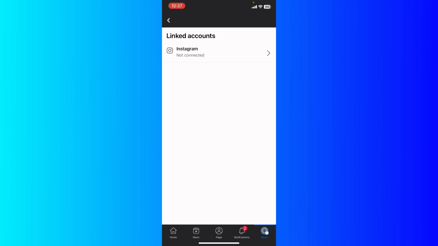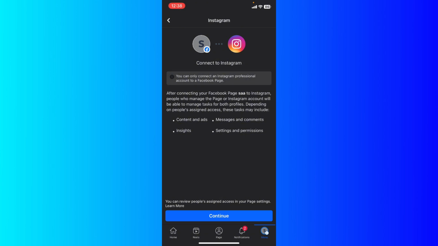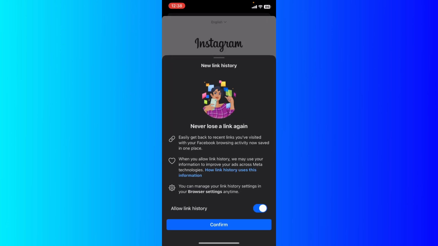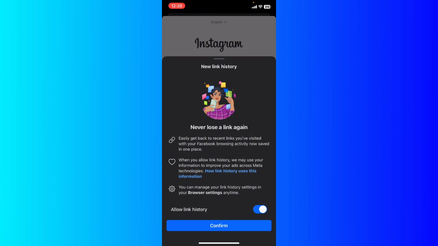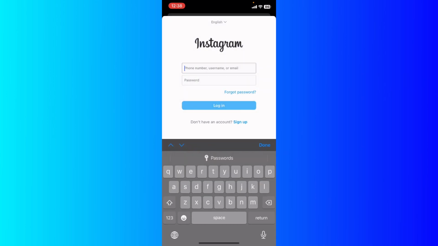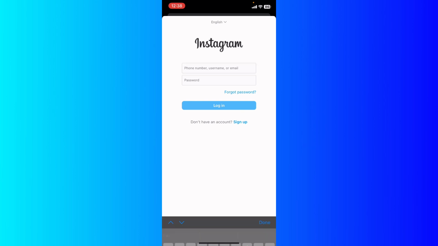As you can see, Instagram is not connected. Go ahead and click on it. Click connect and follow the on-screen instructions, and then continue to link your account and link your Facebook page, and confirm that you want to allow link history, and then confirm right here, and enter your Instagram username or email or phone number, and then enter the password, and then give them the authorization that you want to connect your Facebook page to Instagram, and that will show your Instagram button eventually.